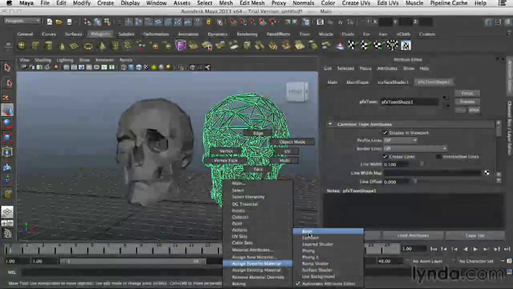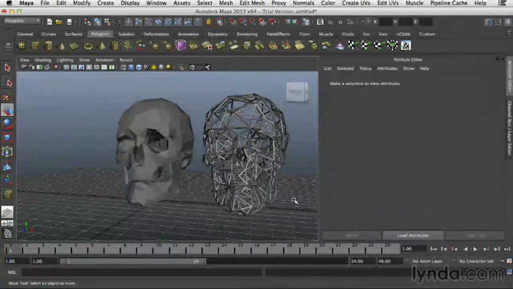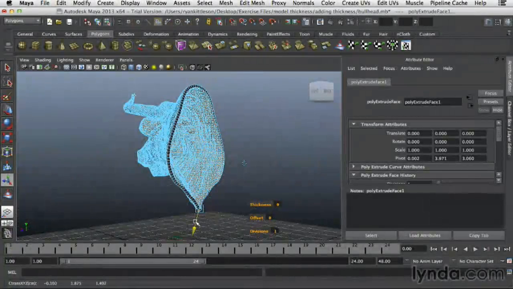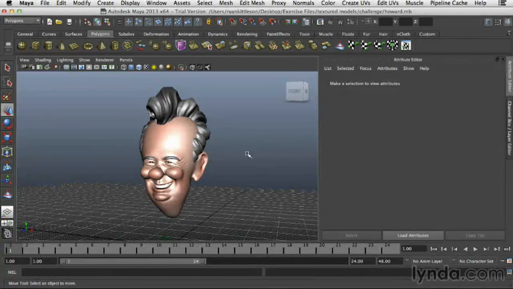I'll show the whole process of finalizing a model to be exported to Shapeways, including hollowing out models, defining an object's thickness, and working with full-color texture maps.